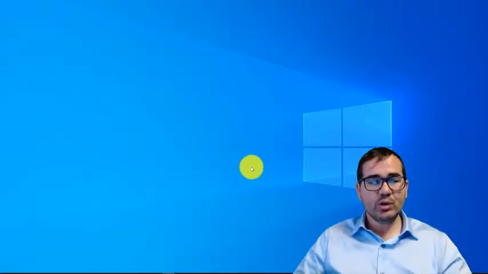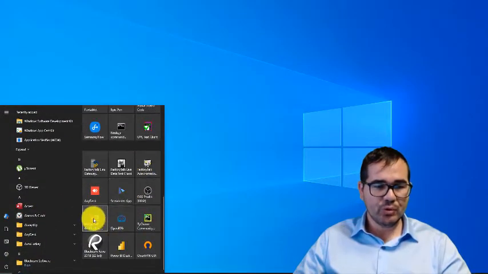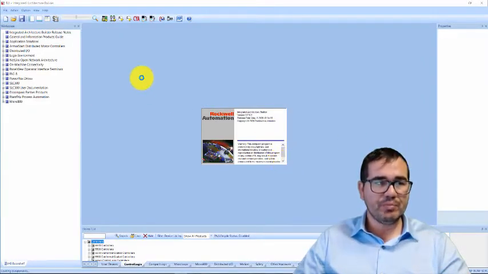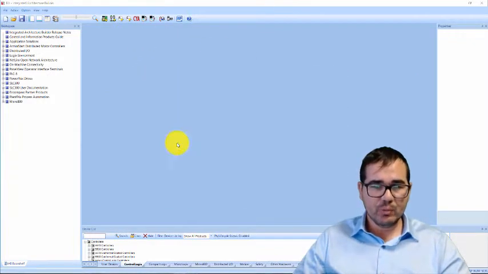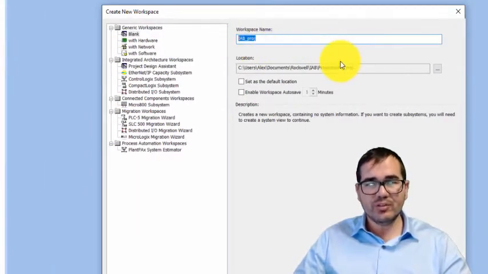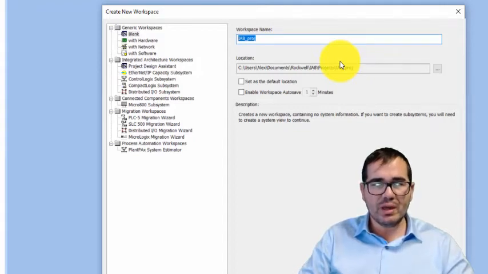So the first thing we're going to do today is open up the CCW software. It's free software from Rockwell Automation. So, let's create a new project. The first thing we need to do is put the workspace name here.